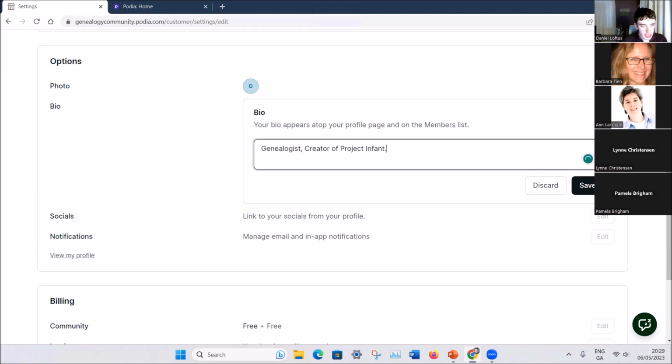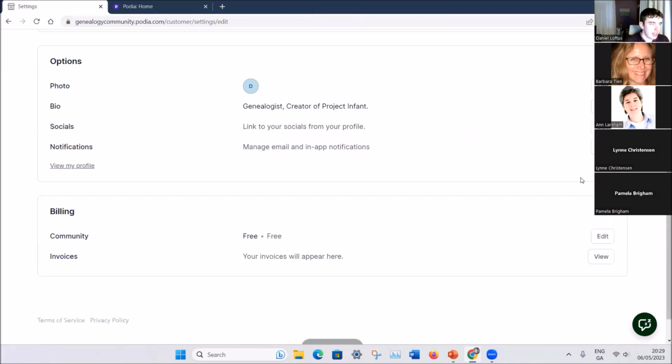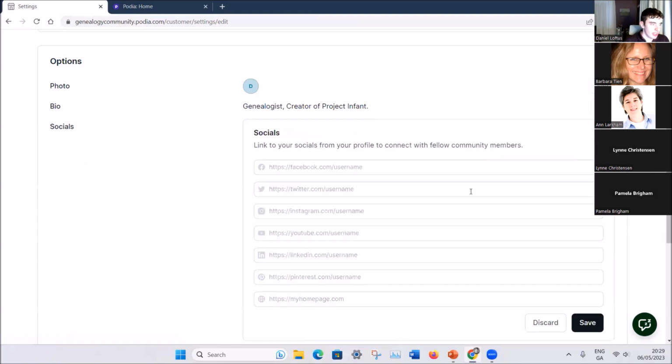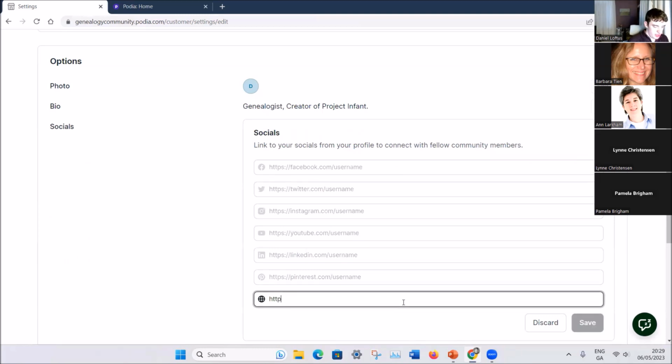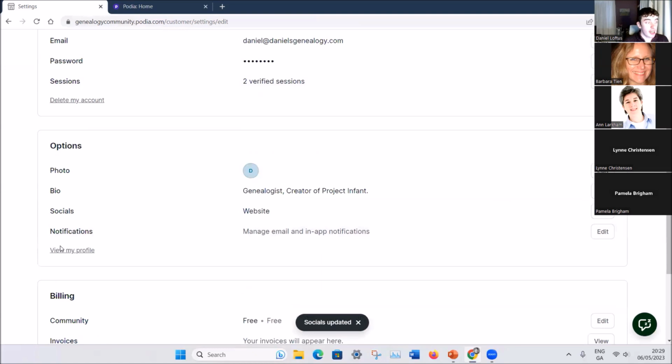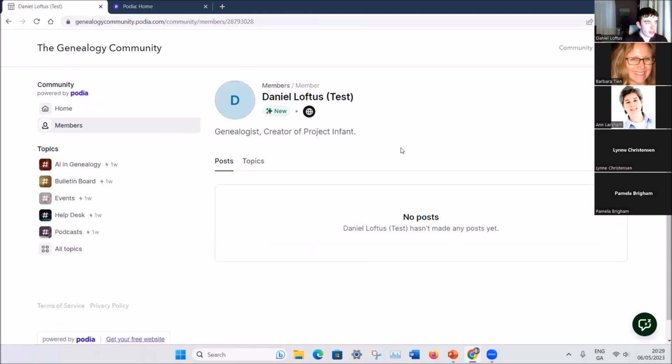Okay, let's just say I add that, and then I can link my socials. So let's just say I want to link my website. Sure, go on. So let's just say venusgenealogy.com. Save that. Right, and that's going to be on my profile. And I can see what my profile looks like by clicking this button. So that'll take me here, and I can see, okay, so I have my bio. I have my website linked.